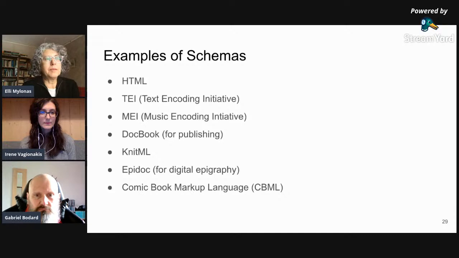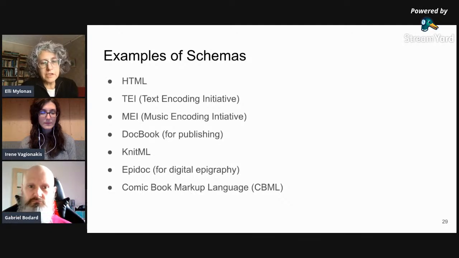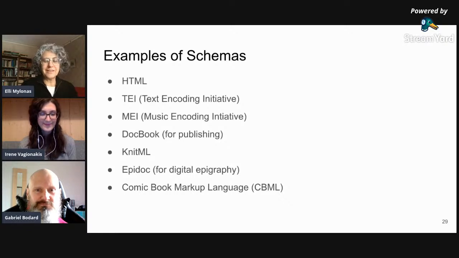So I'll conclude with examples of some well-known and less well-known schemas that help you understand how people are using XML. The most broadly used and well-known schema is HTML. It doesn't seem like a constrained schema, but it is, and there is a definition of it. There's the Text Encoding Initiative, widely used in digital humanities, from which EpiDoc is derived. There's the Music Encoding Initiative, a detailed schema for encoding music, DocBook for publishing. Someone tried to make one for knitting, EpiDoc, of course, and Comic Book Markup Language, one of my favorites.